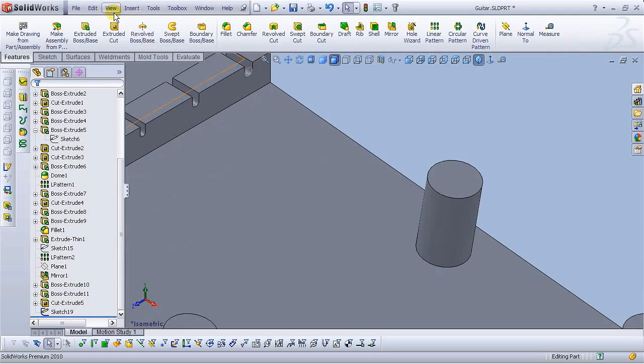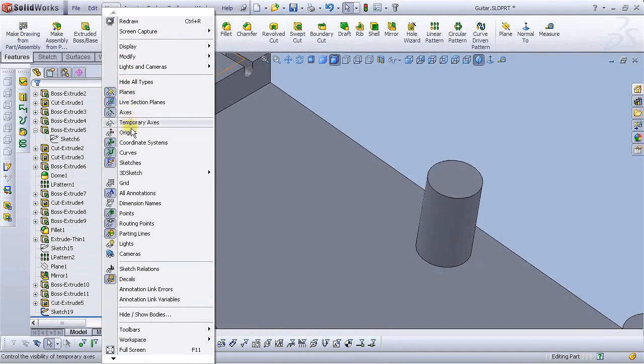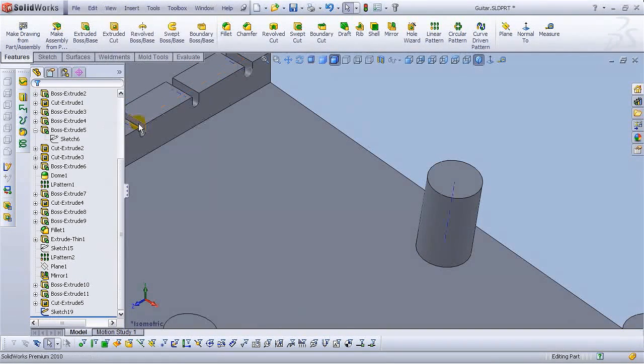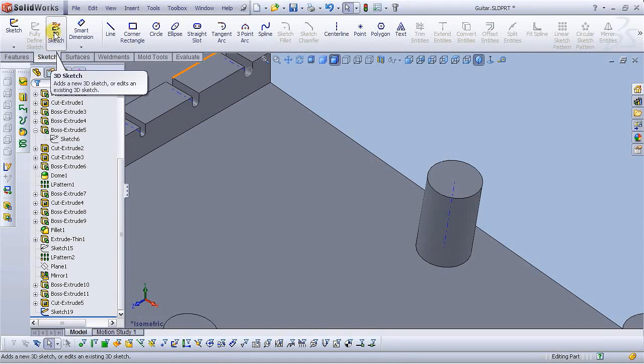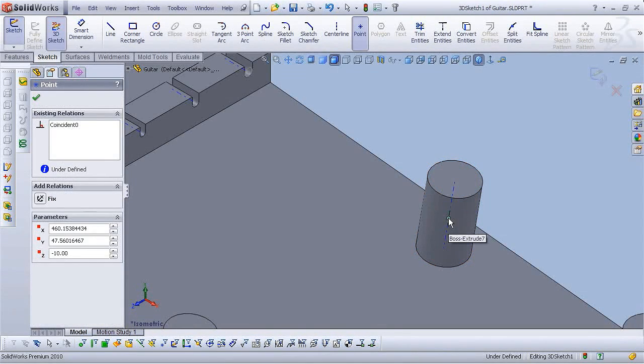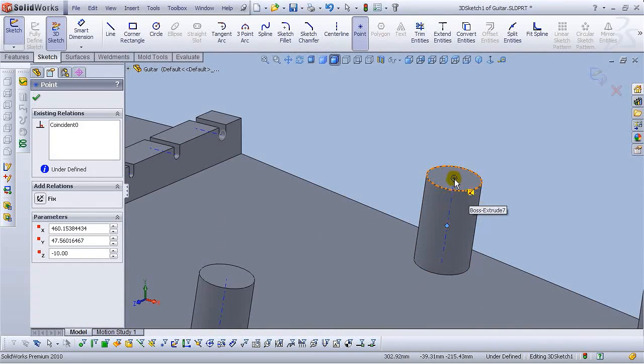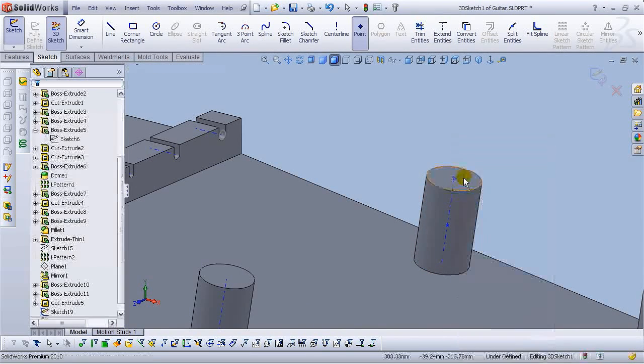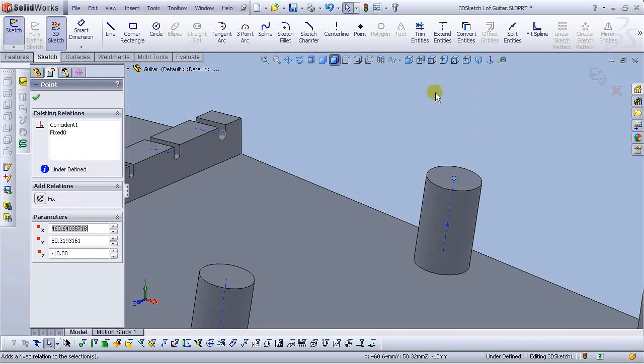Now let's go to the view and select temporary axis. Select the sketch tab and open a new 3D sketch. Now let's select point, select this point here on this axis. Then select the point over here in the center and make it fixed.